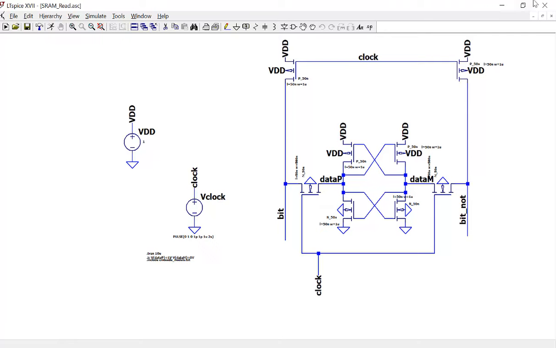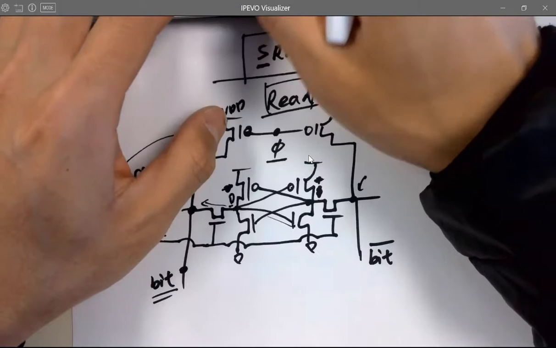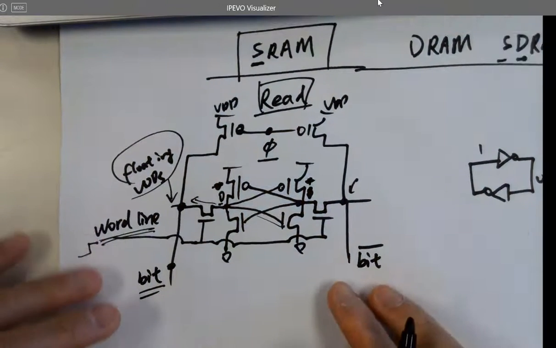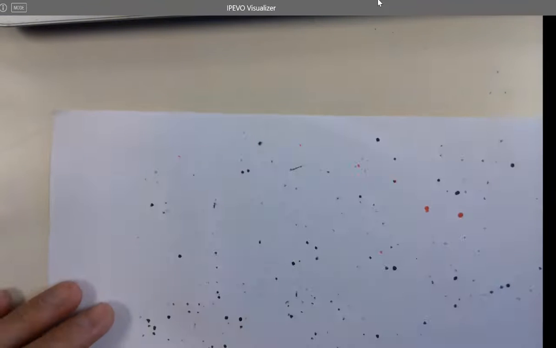Okay. So this serves for the reading circuit. You can copy and paste and then add more circuitry for the writing circuit. And then I'm going to draw that writing circuit for you guys right now. How to write into an SRAM cell. Here.